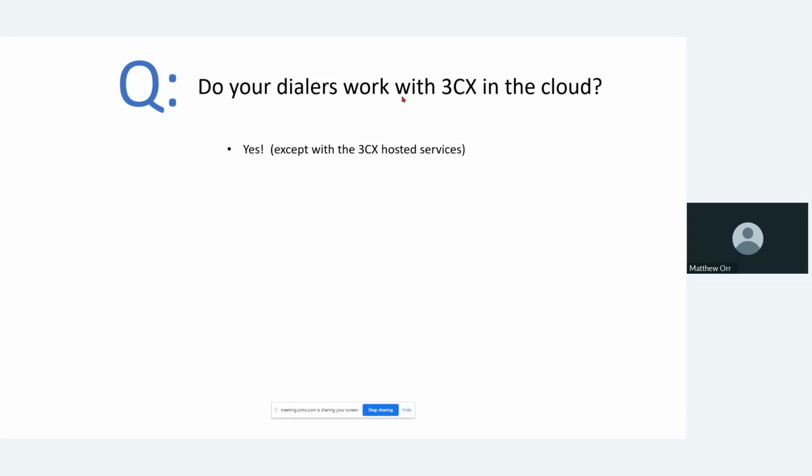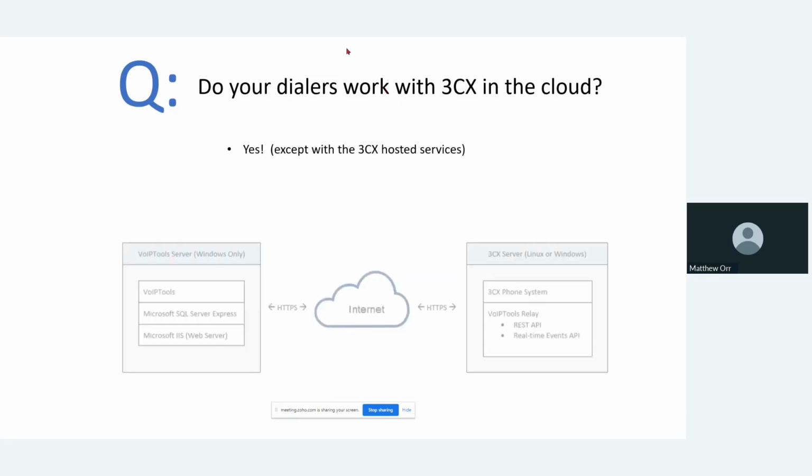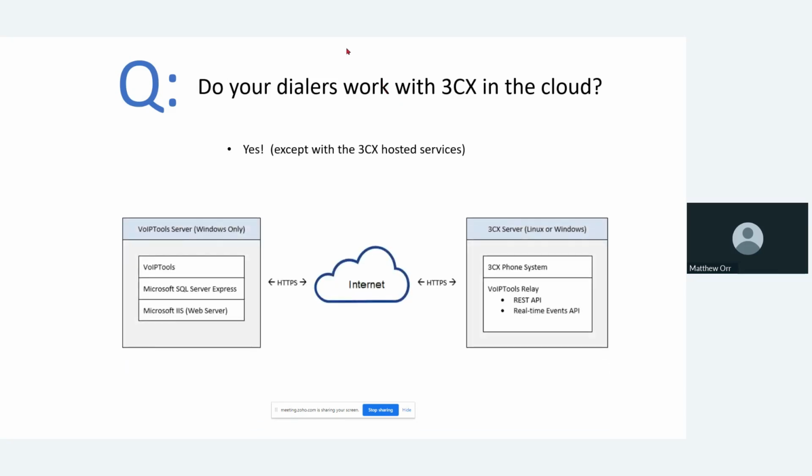Or you can potentially have them in the cloud. I think, here we go, cool. So I wanted to show you how our tools work in conjunction with 3CX. On the right-hand side, you see a box that represents your 3CX server. That 3CX server can be running Linux or it can be running Windows. We're agnostic as to which one you use.